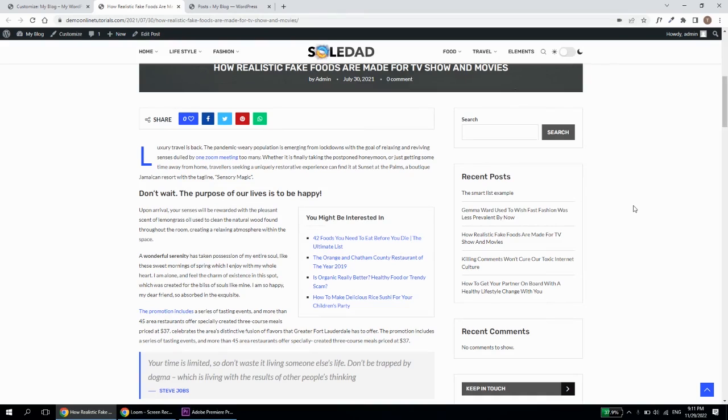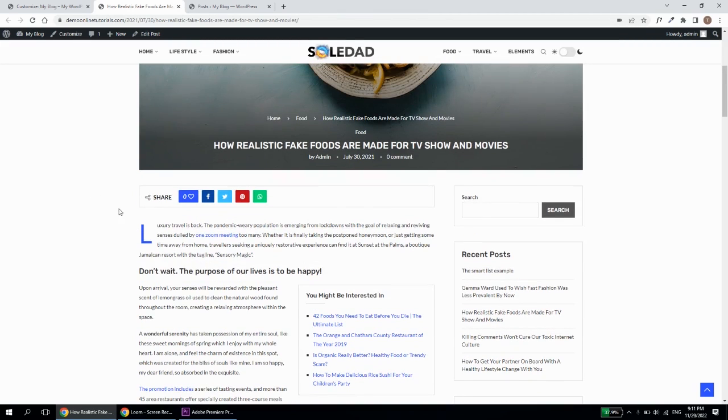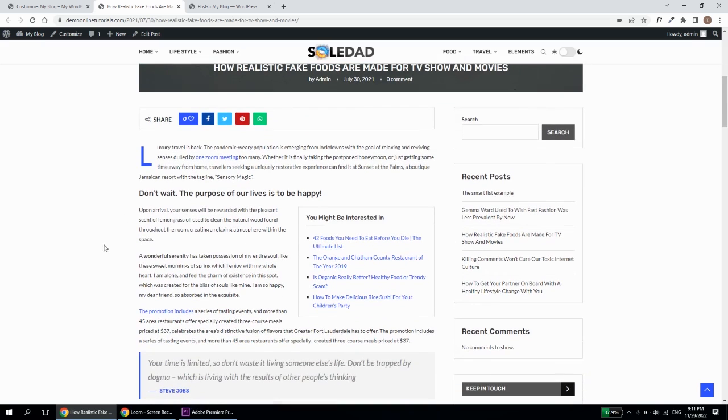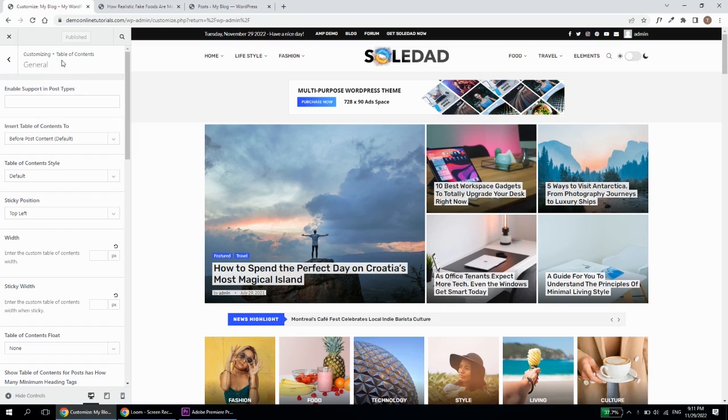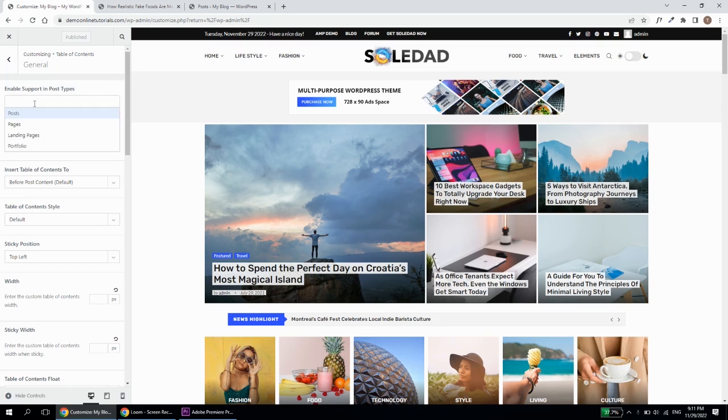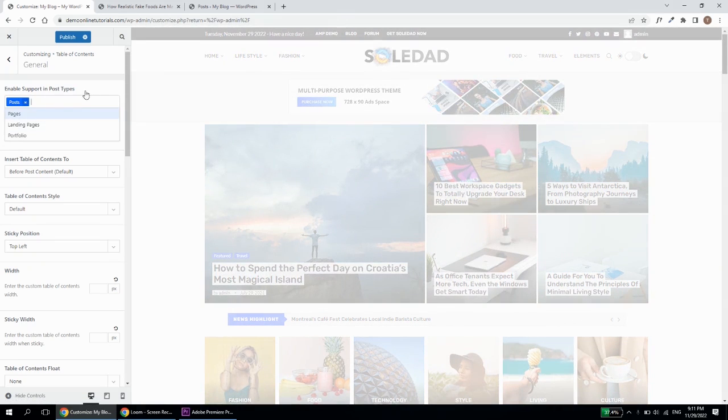Sometimes you want to add the index of the post from the very beginning of the post, so the users can know what is in this post. And in order to do that, from the customizer table of contents, we can enable the table of contents for post style or even custom post style. So we can click on this and we add it to the post.